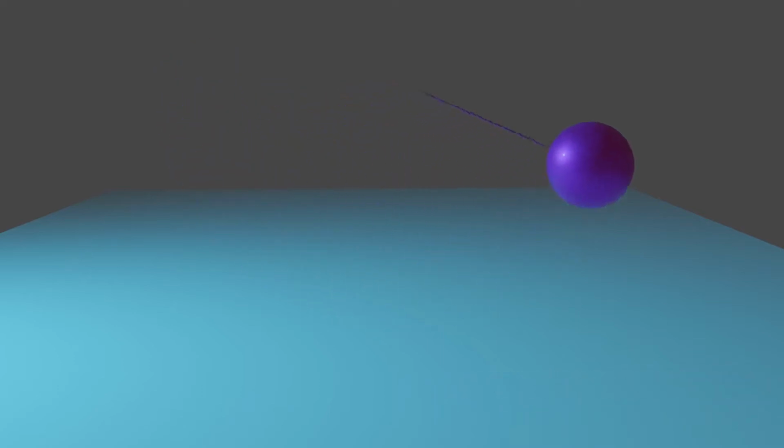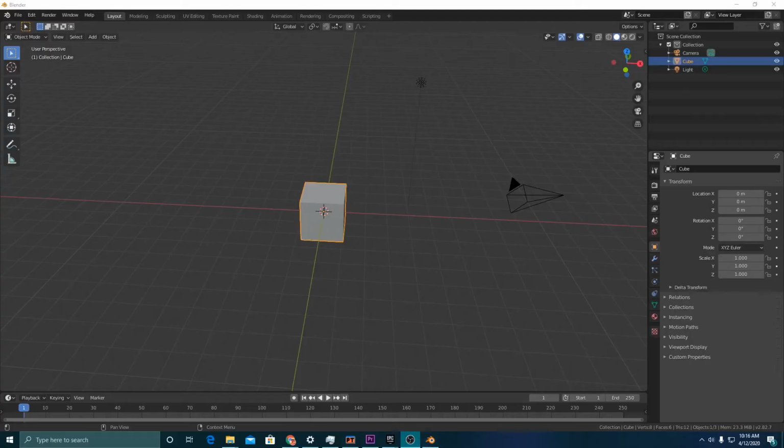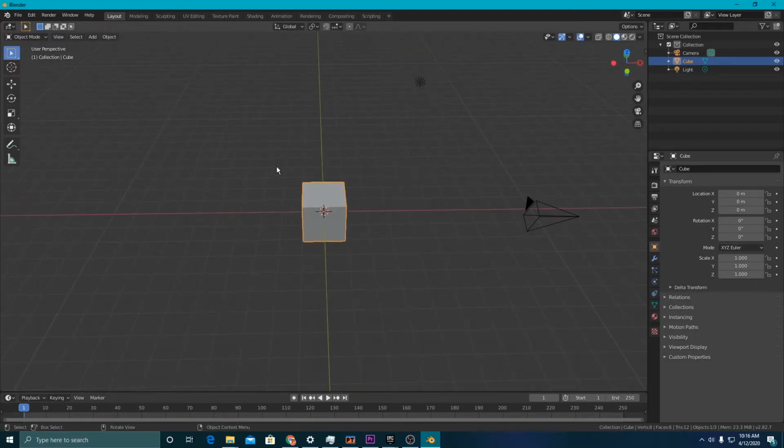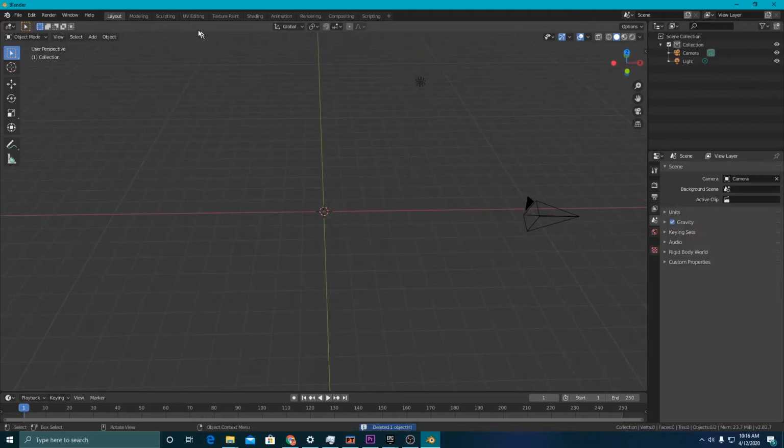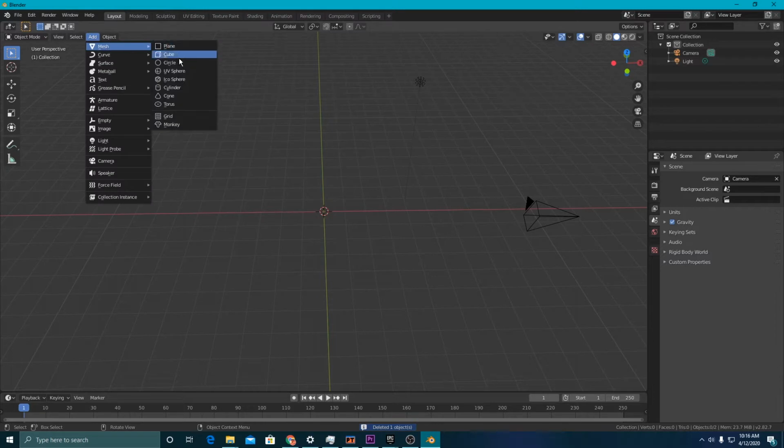Hey guys, in this tutorial I'm going to show you how to create this animation in Blender 2.8. First, you're going to want to go ahead and make a new Blender project. Then, delete the default cube and add a sphere.